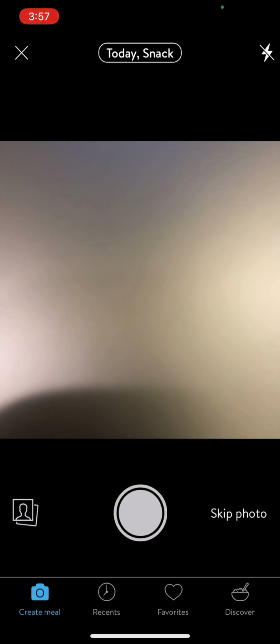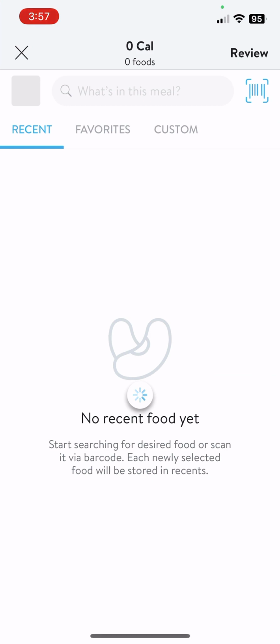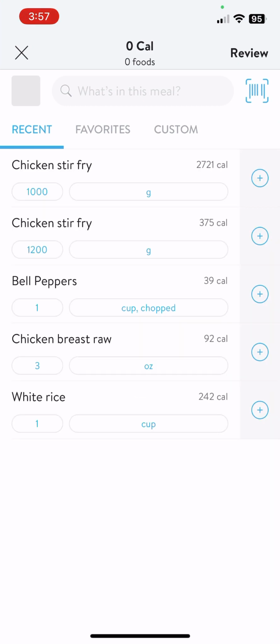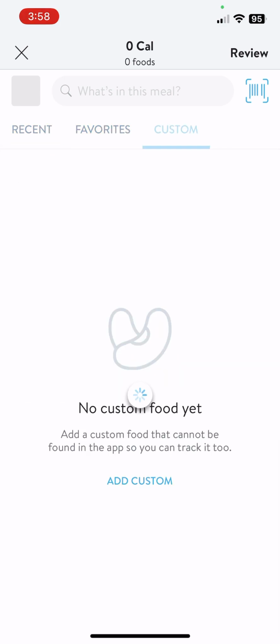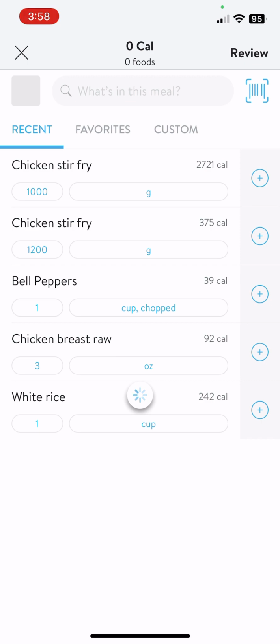And now it's going to ask you if you want to take a photo. You can take a photo. You don't have to. You could skip the photo. And now this is where you could log a meal step by step. These are some of the meals I have saved, by the way. So if you've logged something, you can save it and bring it up quickly again. But your first time, you're going to have to log it step by step. There's also a favorites area and a custom recipe. We'll get to that later, though.